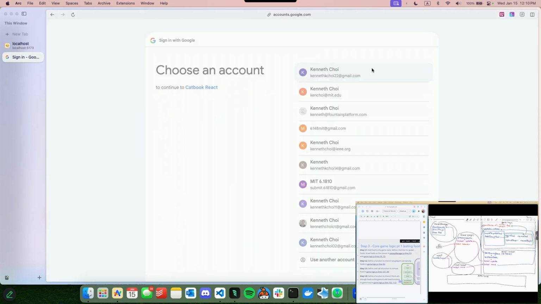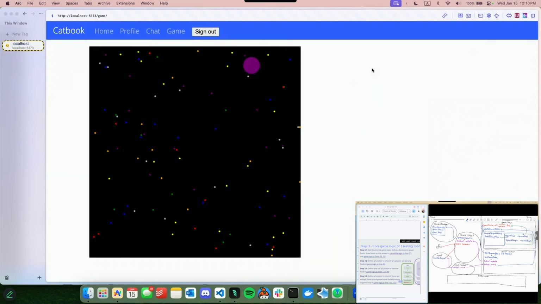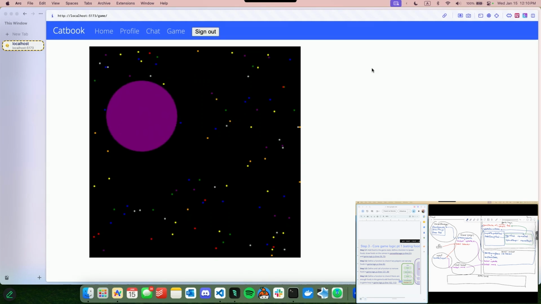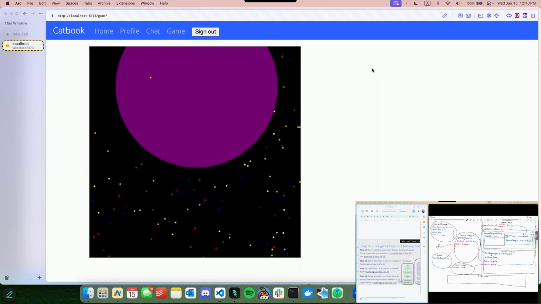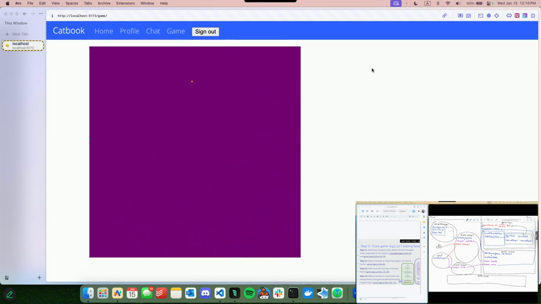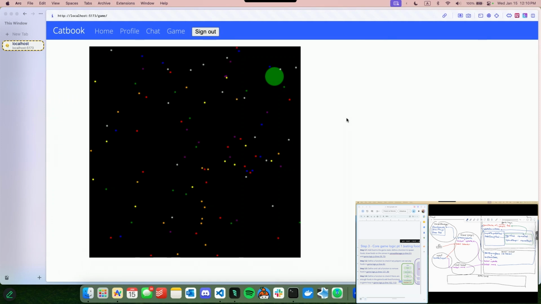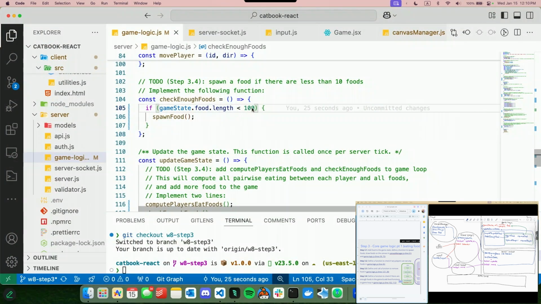OK, any questions about step 3? Yeah, so like Nick coded the entire thing up, which is great. So now when we move around, we're going to start eating food. And then if the conditions are met, the game logic will remove the food from the game and update the game state.